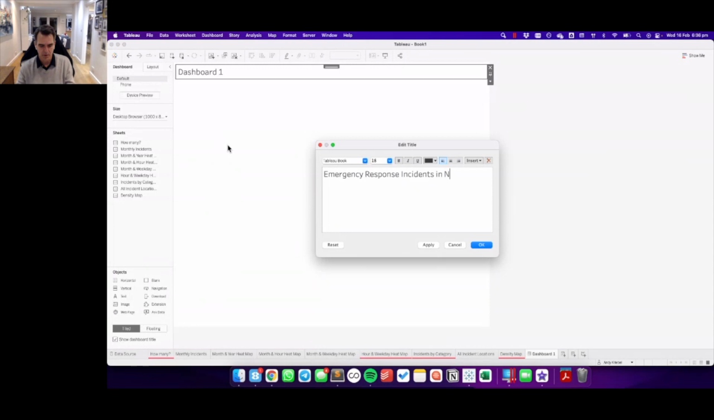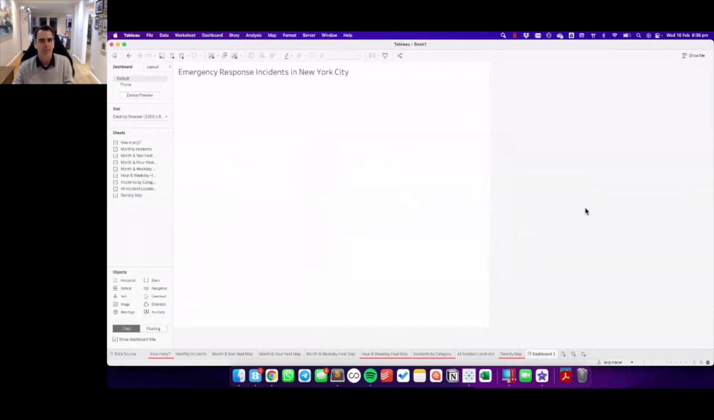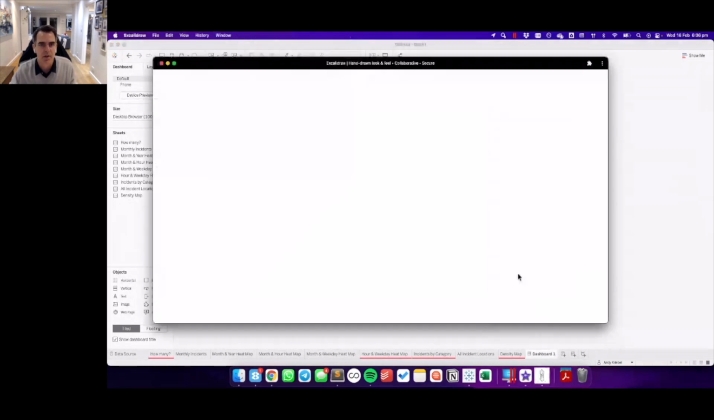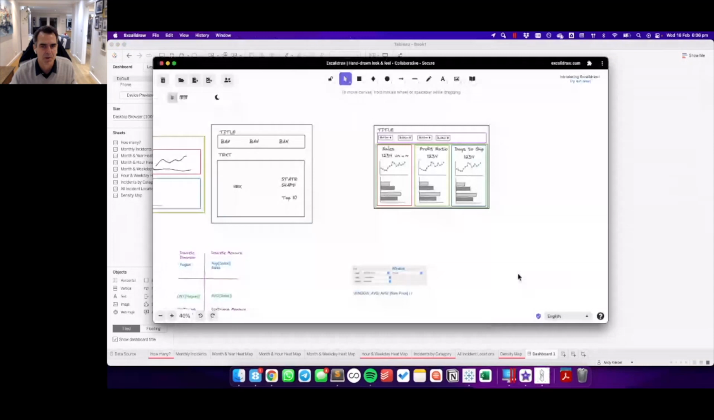Incidents in New York City, to be more explicit. Okay, so we have our title. What we need to do now is decide on our dashboard layout. So you can just watch for now, and I'll show you how we can go about designing one. I'm going to use a tool called Categorizing, and maybe we could send a link out. And I'm going to just create a mock-up of a dashboard.